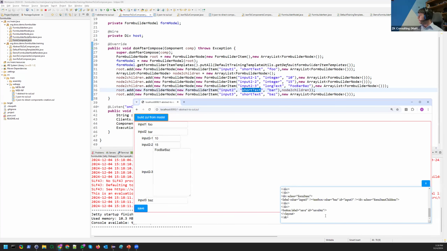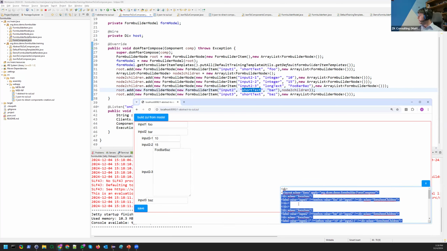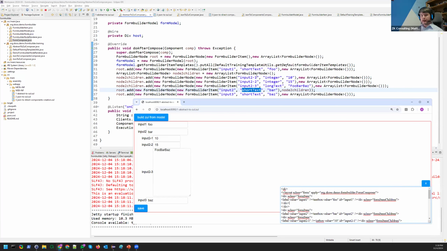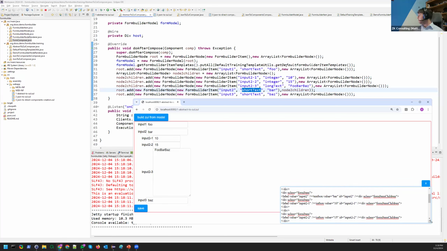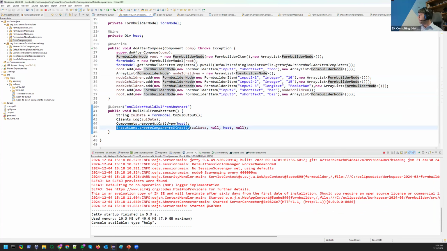I will create a ZUL file. You can see the ZUL output right here, which represents that data structure as a ZUL file. Now I can do many things with a ZUL file. In this case, I'm just exporting it to the client log, so I can have a look at what is being displayed. I could save it into an actual ZUL file in order to modify it by hand later. And I can just also go executions, create component directly to create the relevant ZK component from that ZUL data and put them into a host element inside of my page.